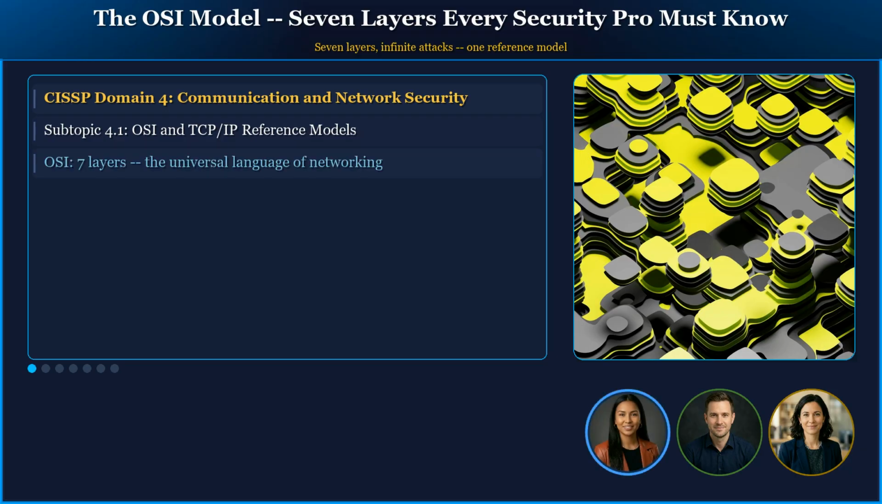The OSI model is defined in ISO IEC 7498-1. It establishes a 7-layer architecture: physical, data link, network, transport, session, presentation, and application. Each layer communicates only with the layers directly adjacent to it.